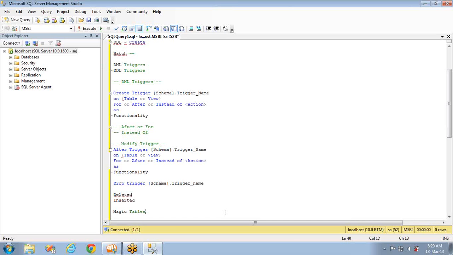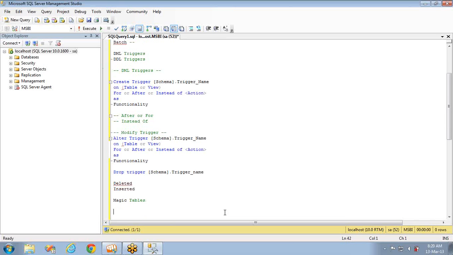So what are these magic tables? What is this deleted table and what is this inserted table, and what is the use of this? Where can this be used and why am I explaining it as part of triggers? So let me clear out all these questions. So deleted table and inserted table. Generally whenever you are creating a trigger, you will specify the action, right? You'll specify the action. The action can be either insert or update or delete. Any one of these three, right?